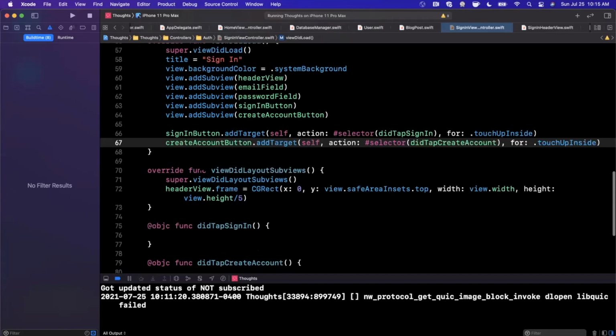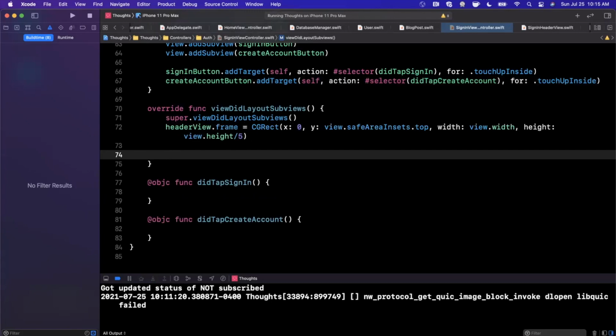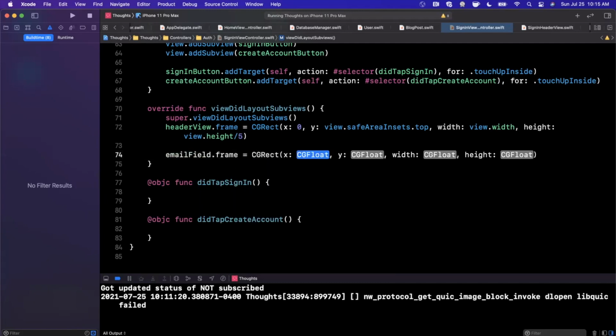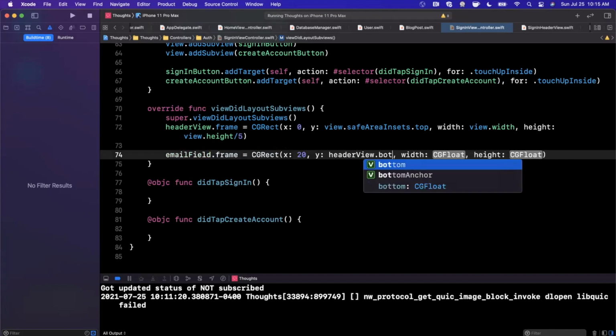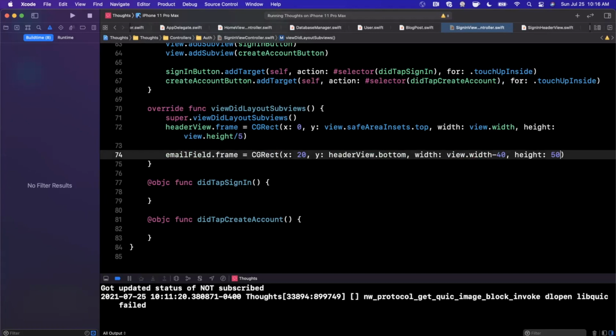So create account button, just like that. Let's go ahead and lay this all out and we can give it a run. The thing that's going to show up right below the header is going to be the email field. So I'm going to go ahead and do this, and its X is going to be 20. The Y is going to be the header view dot bottom. The width will be view dot width minus 40, and the height will be 50.